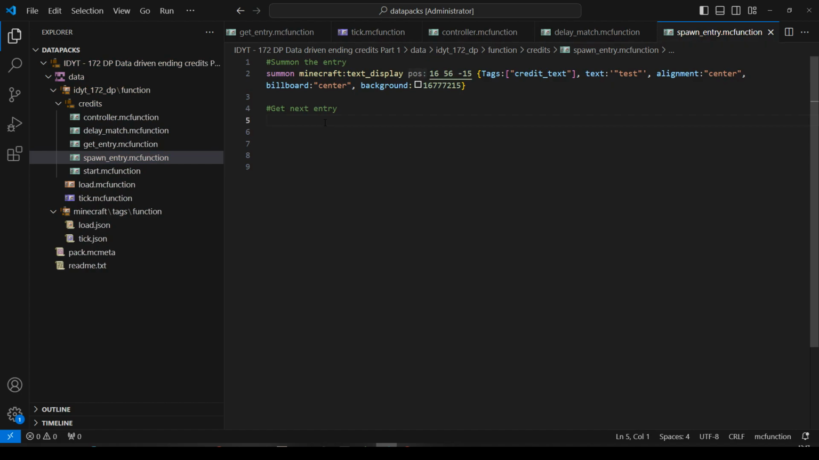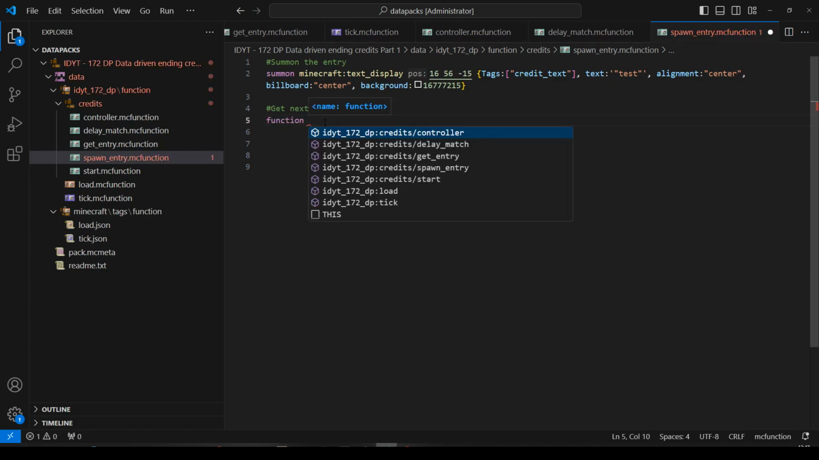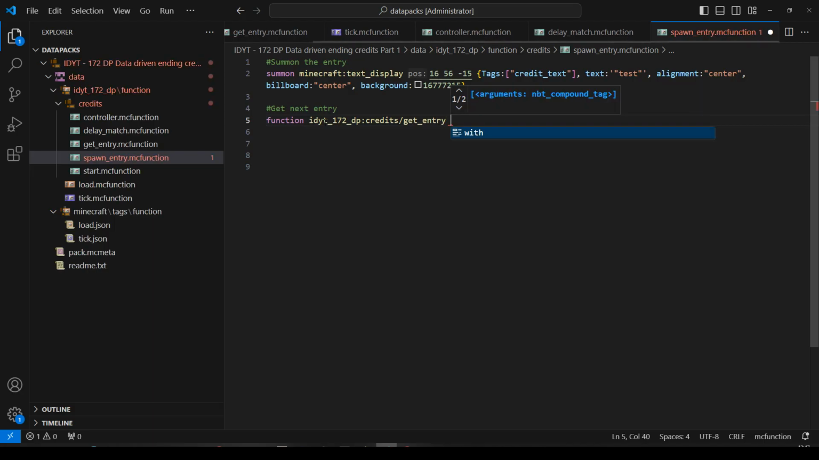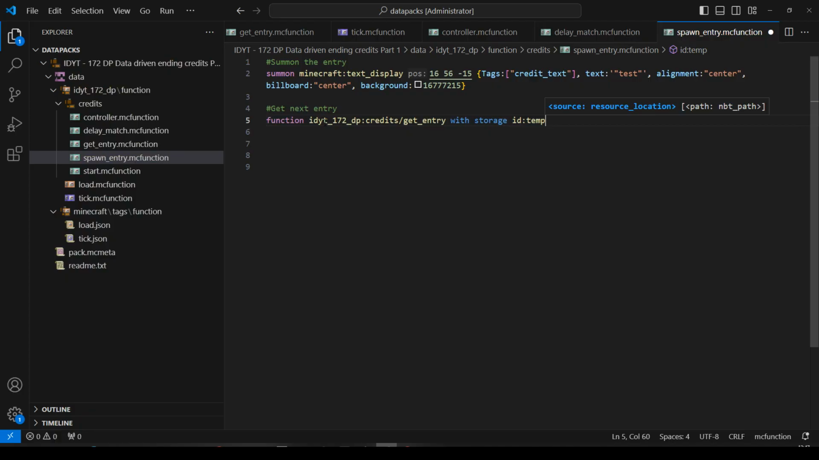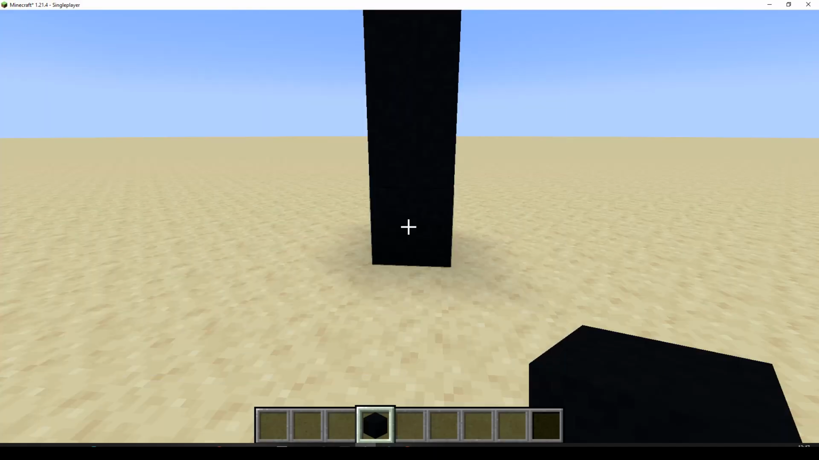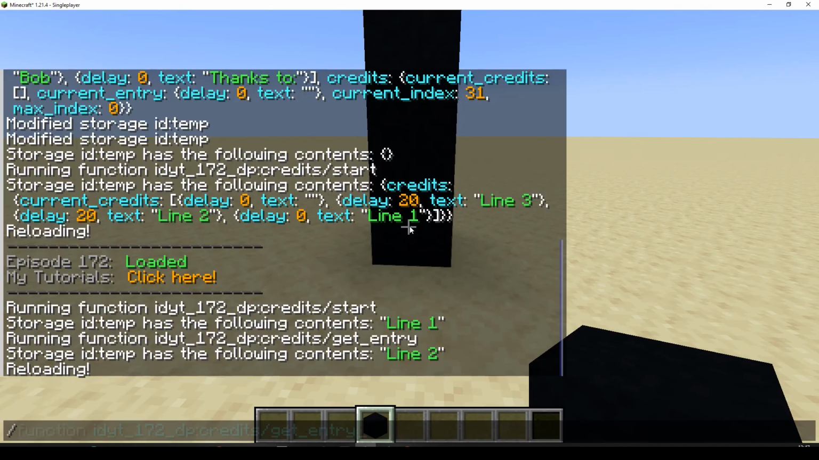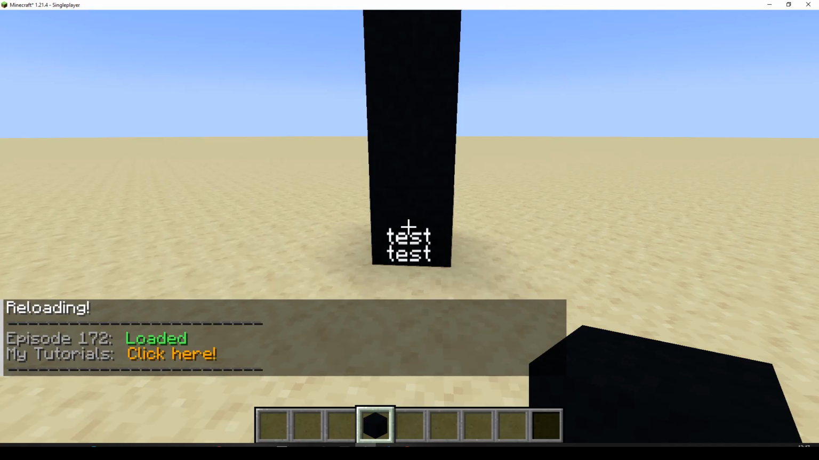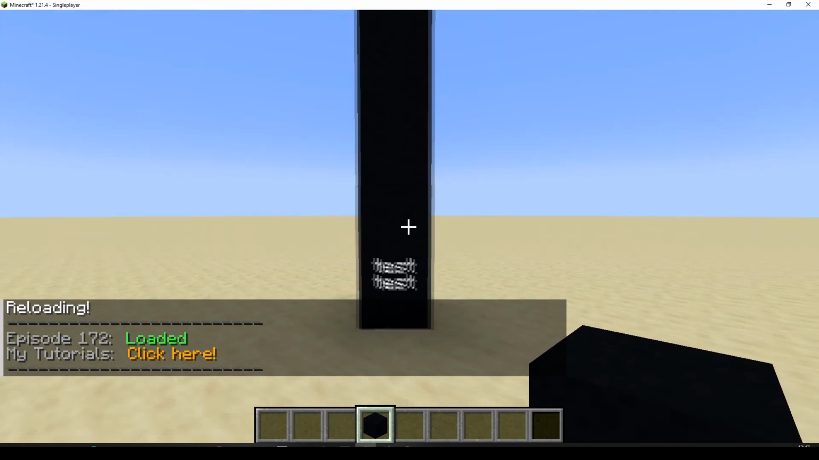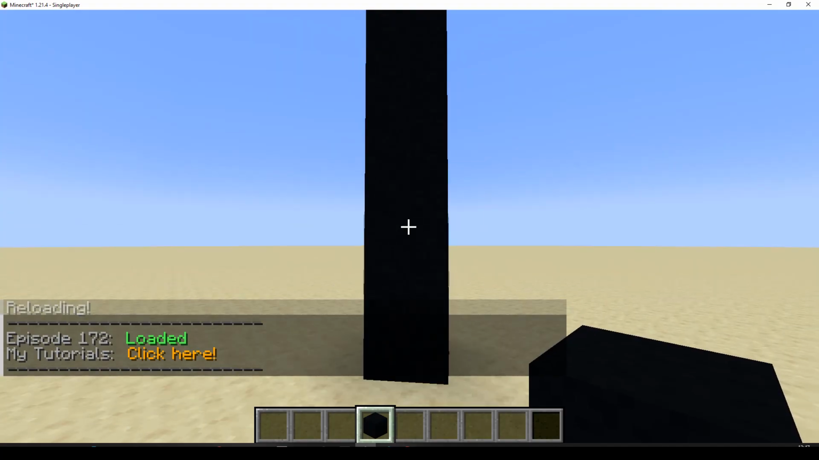Save that, and then we'll go off and prepare the next entry. Function get_entry with storage id temp credits, save. Okay, let's go back. Let's have a little reload. Let's do the start function. Oh, we hadn't reset the boolean from last time, so it's already going. Off it goes. Yeah, okay.